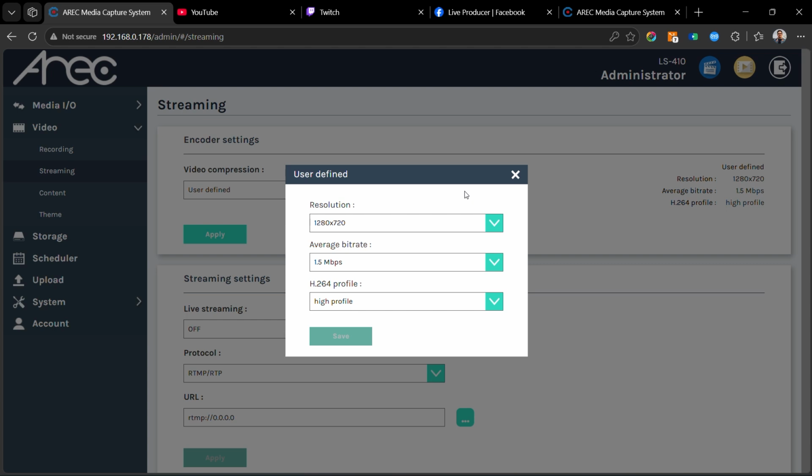On AREC Media Stations, streaming profiles can be different from recording profiles, and so you can set a lower resolution for streaming if needed. However, your streaming resolution cannot be higher than the recording profile. So, if a resolution you need is not in the list, you must first increase the resolution of your recording profile going to Video, Recording.